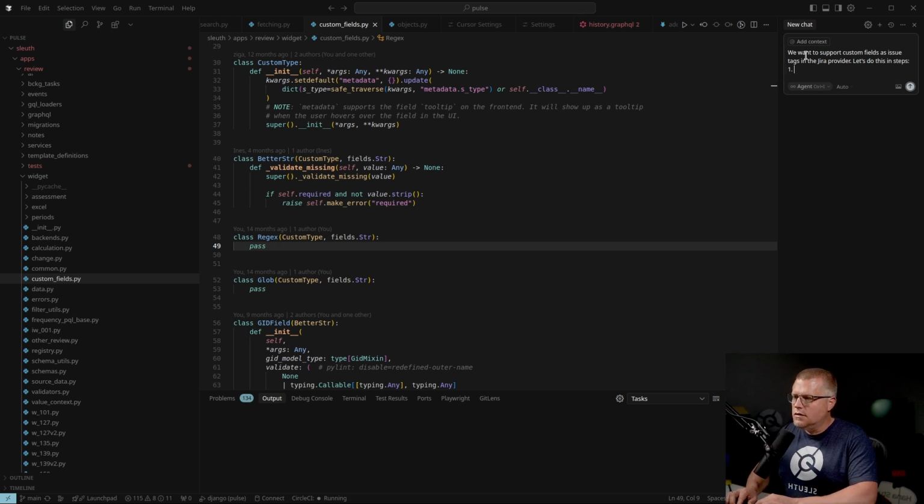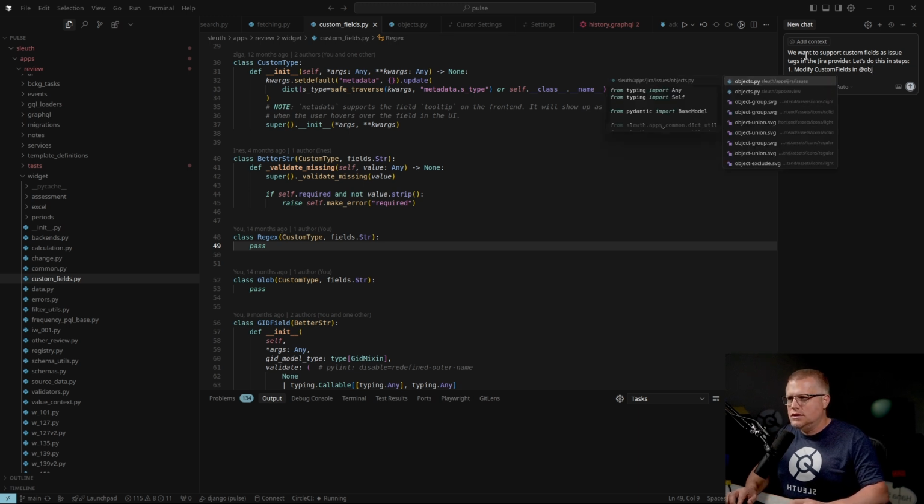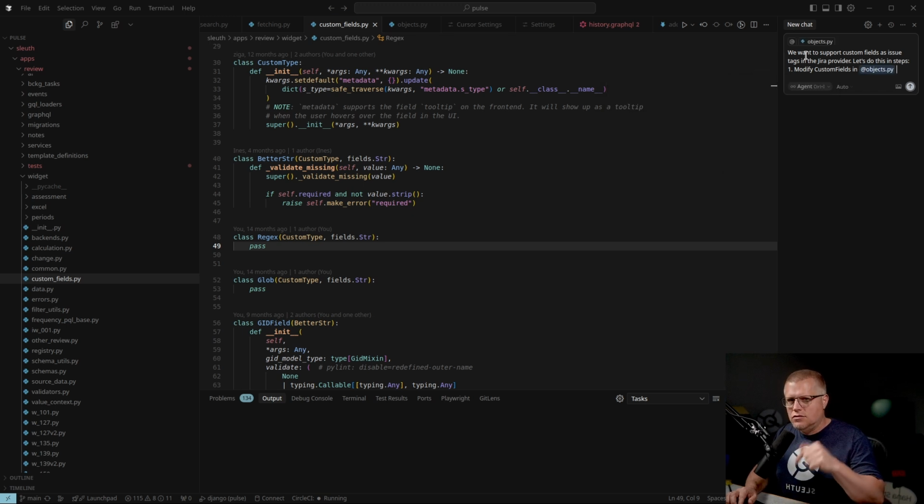First thing we're going to do is modify custom fields in, I think that was objects, right? So what I did is I did an at symbol, yes. And then I'm going to specify the file directly. That way that gets loaded in its memory and it knows exactly what you're talking about. To identify any unknown fields and load them into a dictionary called custom, I guess? What should we call it? Custom.